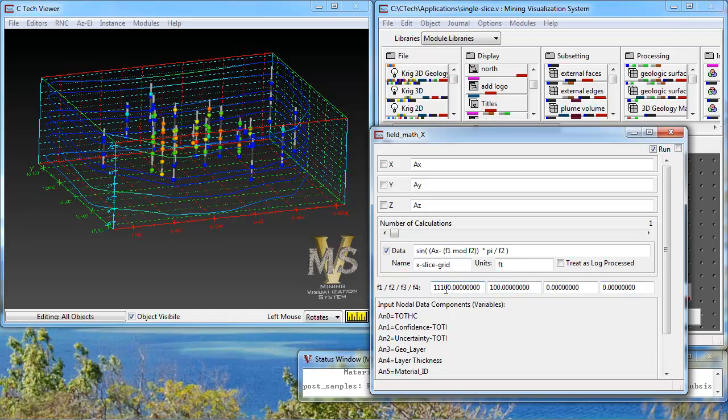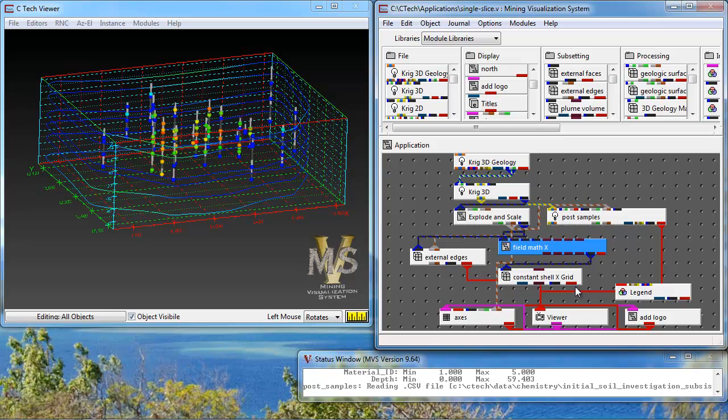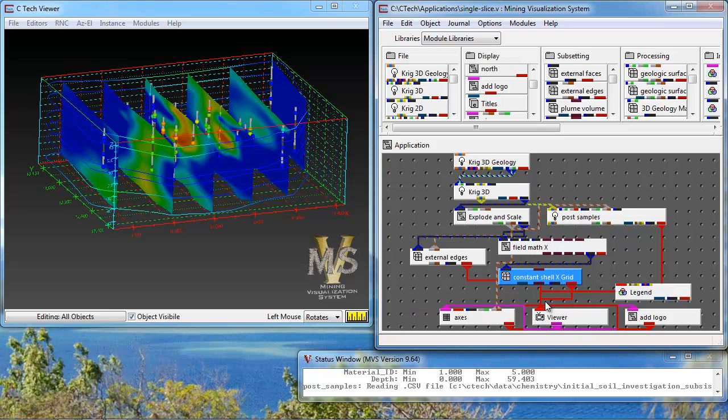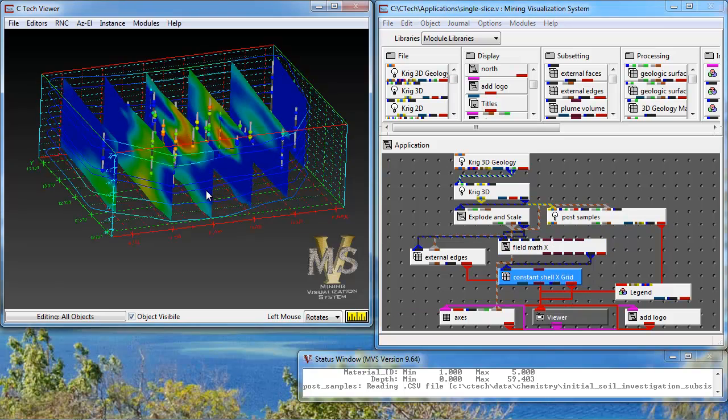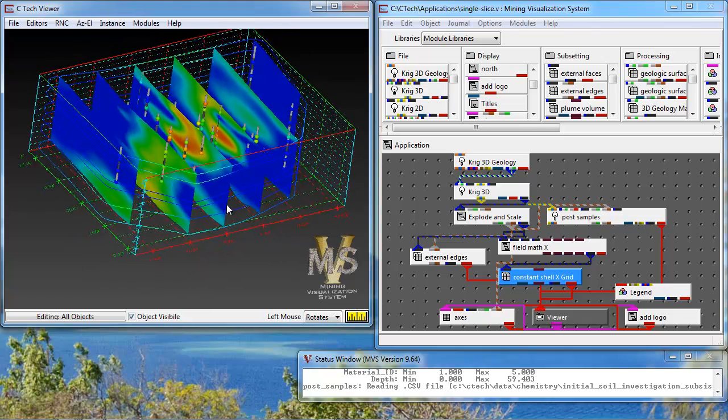And this will actually put slices, if that's a point in the middle of your grid, both to the left and the right of that value. So it won't just start at 11,100. It will include a slice at 11,100. And then it will have slices every 100 feet. So I'm going to close this right now and just connect the constant shell module. And boom, just that easily, we have a set of parallel slices.